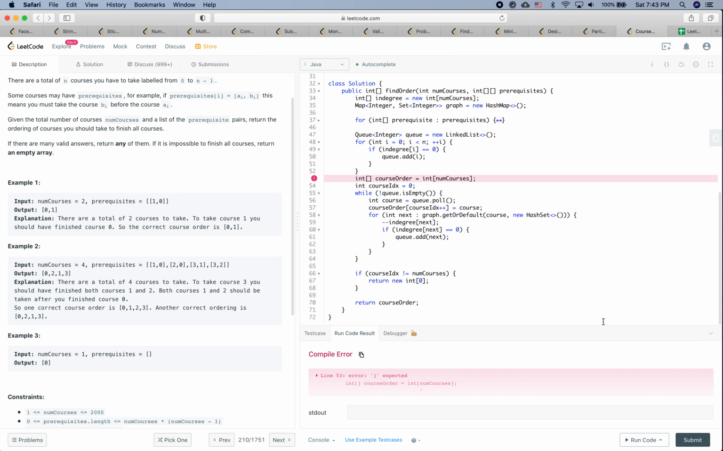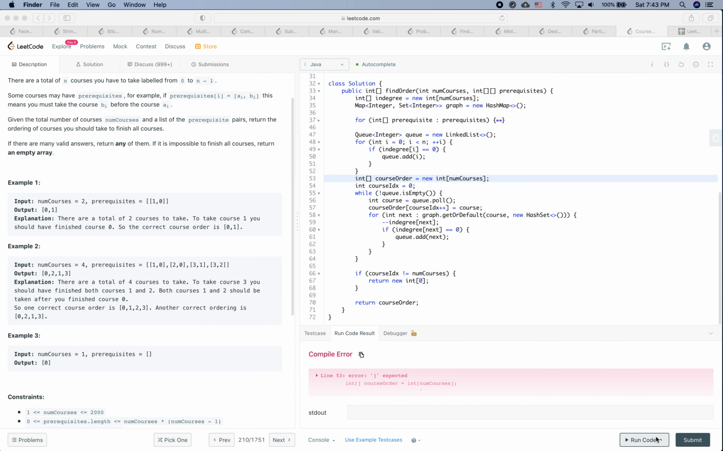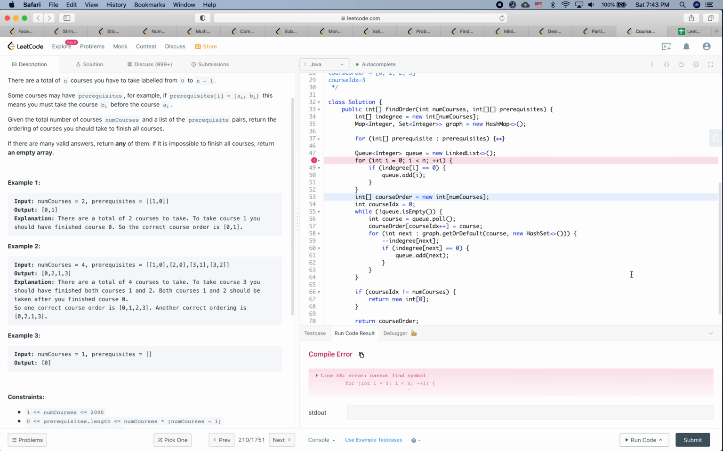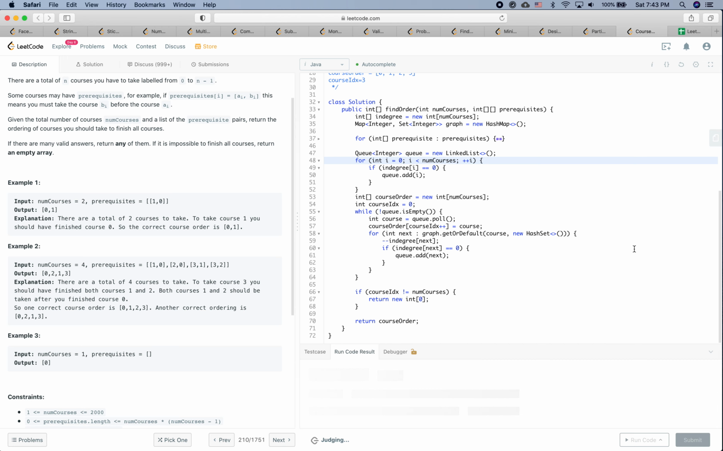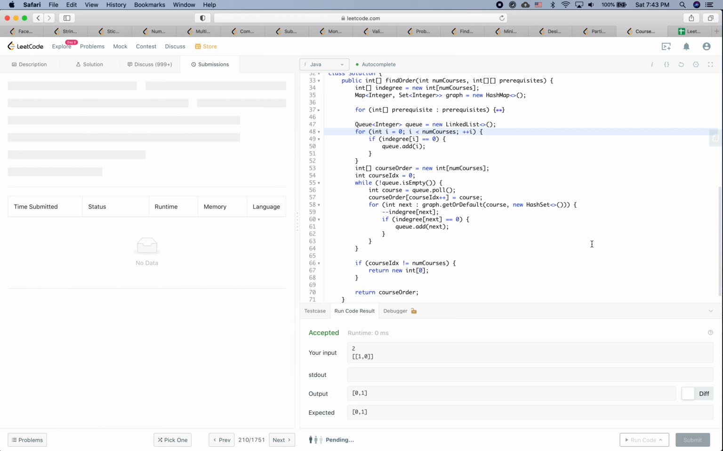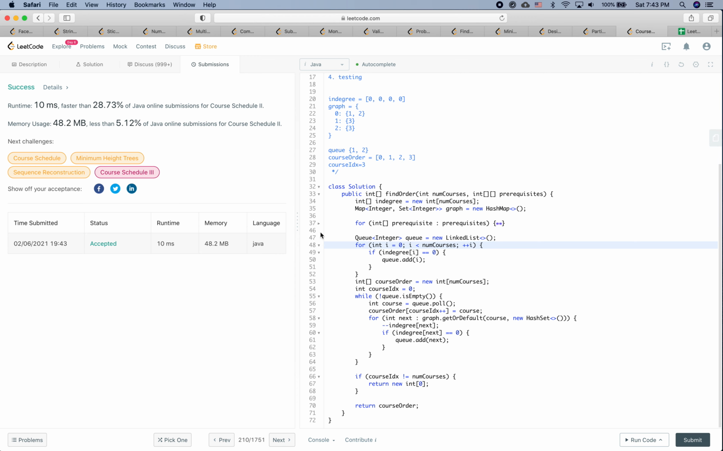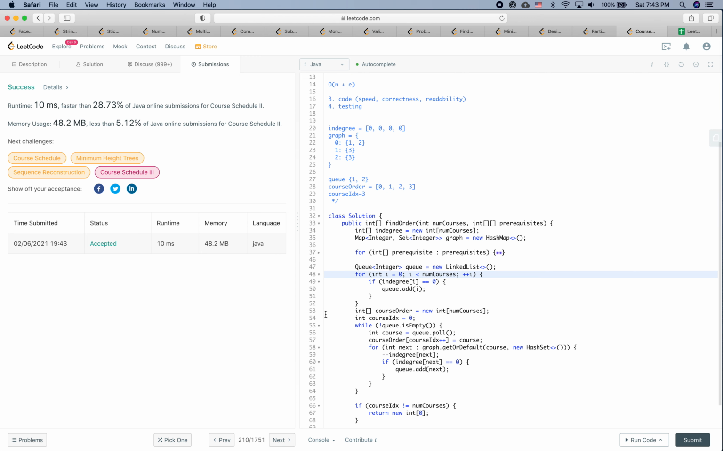Let's give it a try. So this one, new int. Some typo here. This is n, it should be num courses actually. Alright, so after fixing the typo, I think we are good. Let's give it a submission. Okay, so it seems like everything works well. So that's it for this coding question.